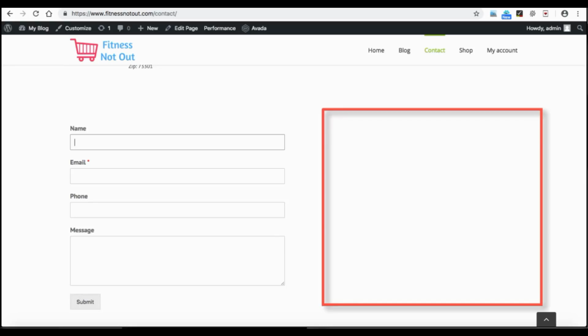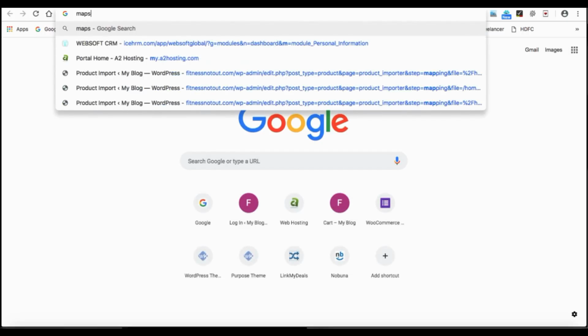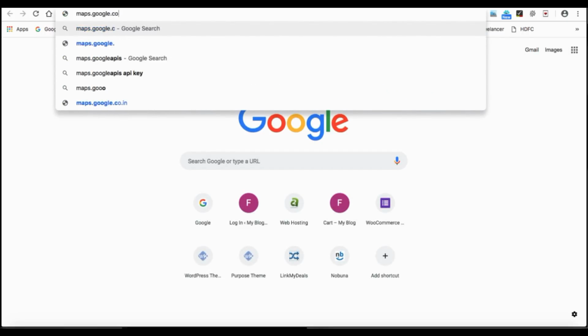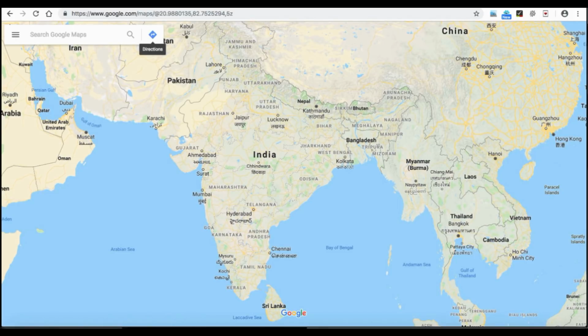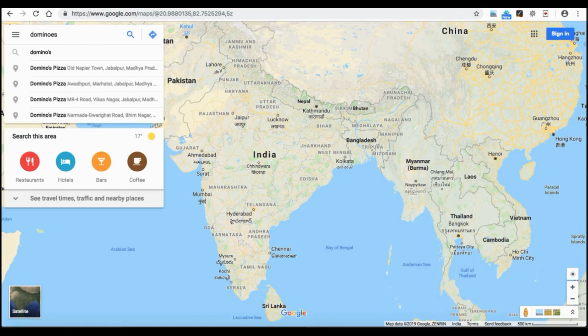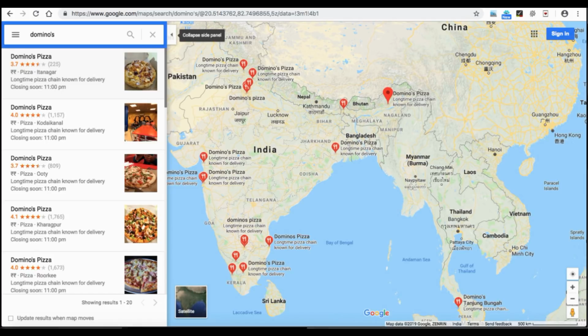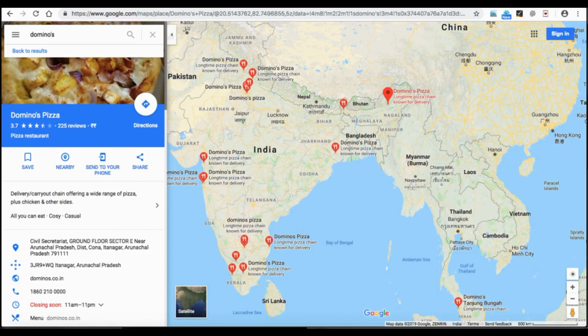Now in this area we want to display the Google map. So firstly we need to pick an address from Google Maps, like what exactly the address we want to display on the Google map. So you need to go to a website, that is maps.google.com. Now for example, if we want to display a fast food address, like Domino's, I can search for Domino's and it will search the Domino's location nearby. For example, I'm selecting the first one. Okay, now this location has been selected.